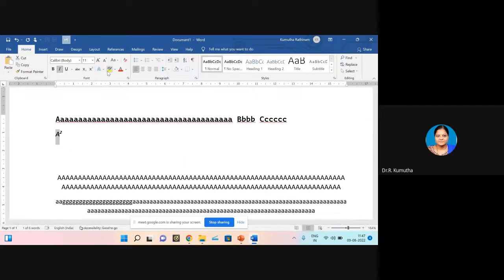And you can highlight the text also using different colors. For highlighting certain particular text in a document, you can go for this, and you have different color options available for highlighting. And this is for the text color. You can select the text and choose different colors to change the color of the text.